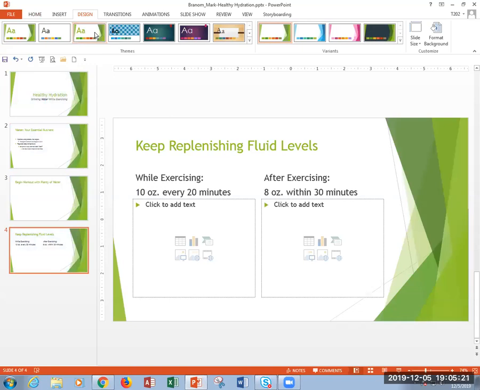But they don't want it to be green. And instead, they wanted it to be blue.